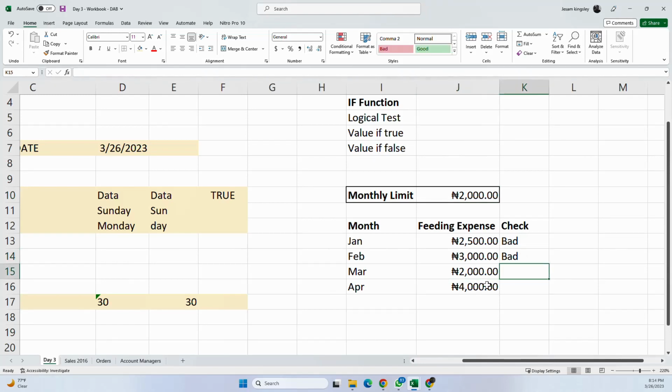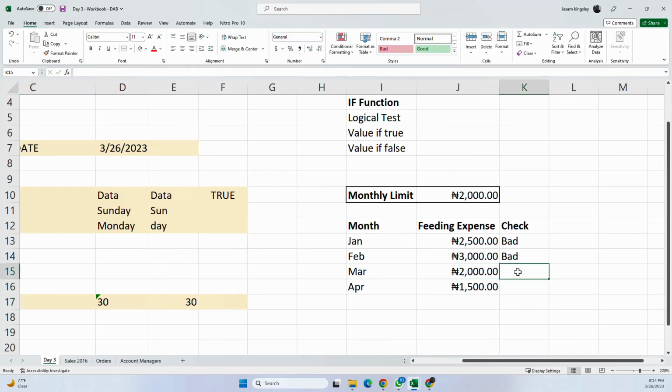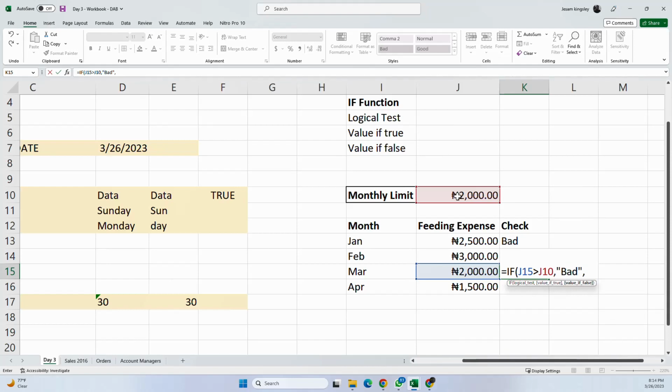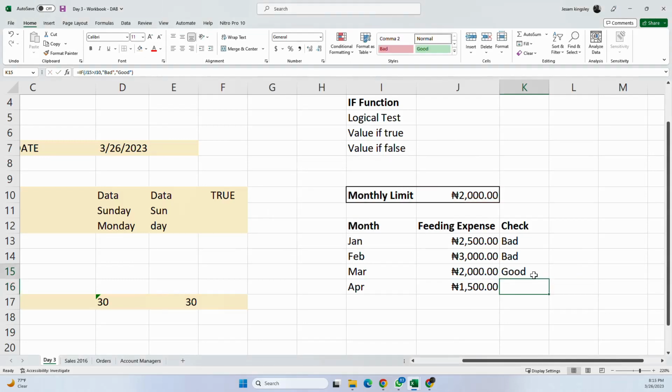But let's see 2000 here. Maybe we change this 4000 to a 15, and we'll try it out. So I go on with it again. If this is greater than this value, if true, bad, value if false, good. I think I made a mistake somewhere. Where was my error? I didn't put a double quote after good.